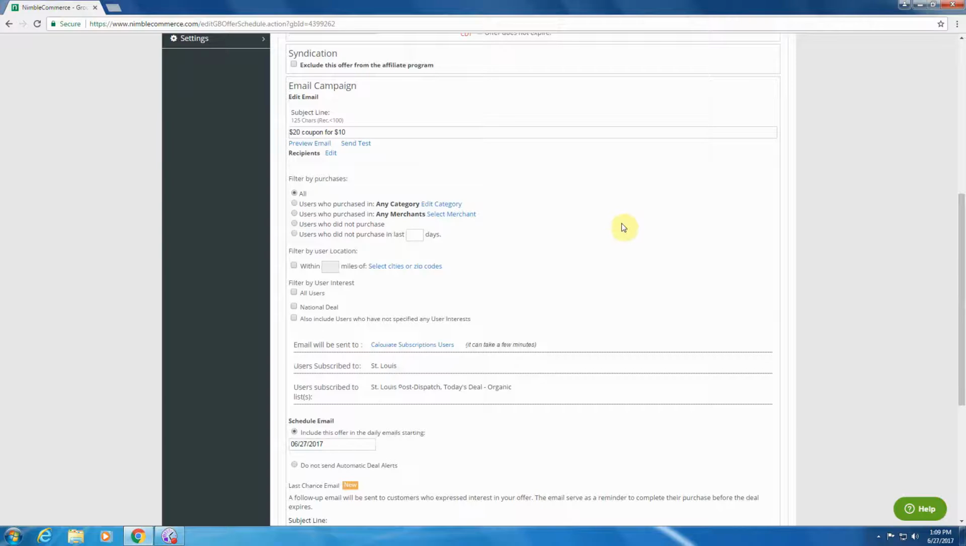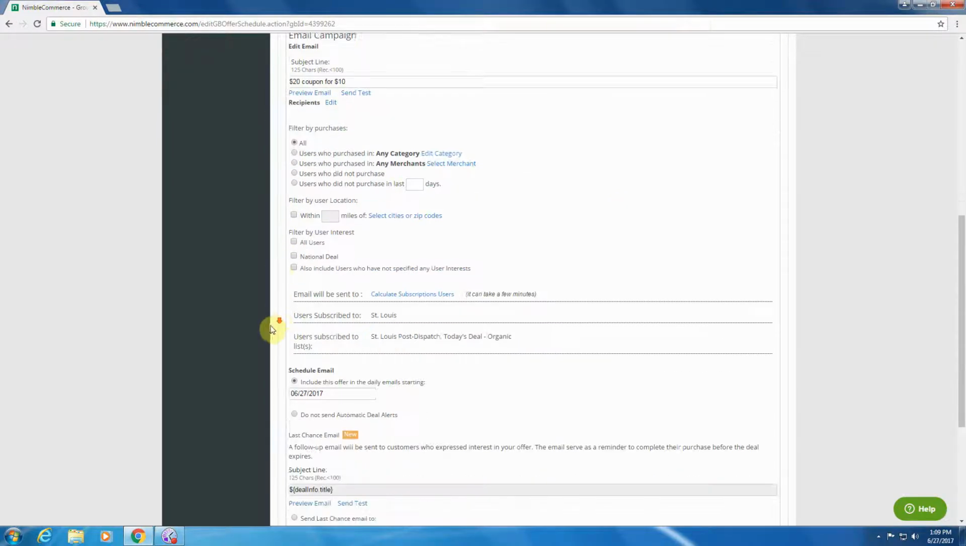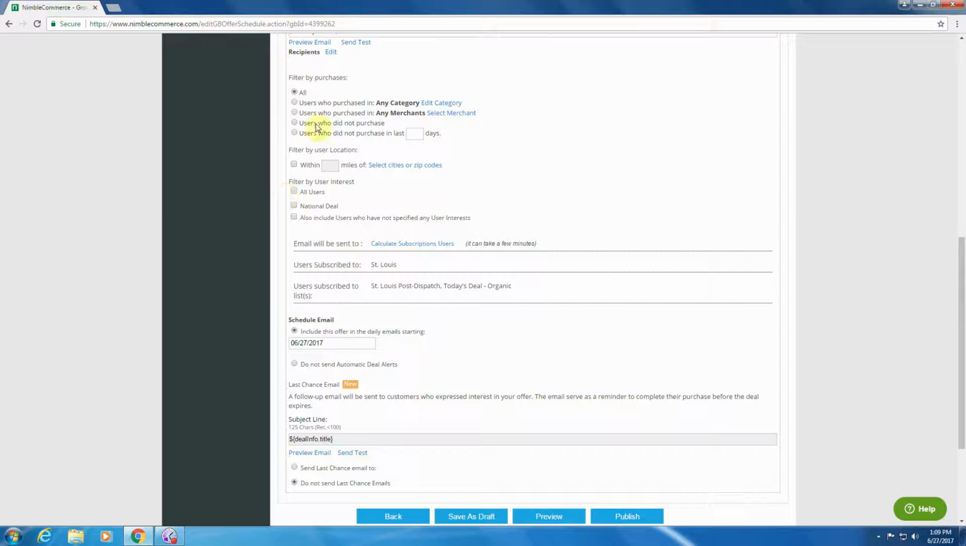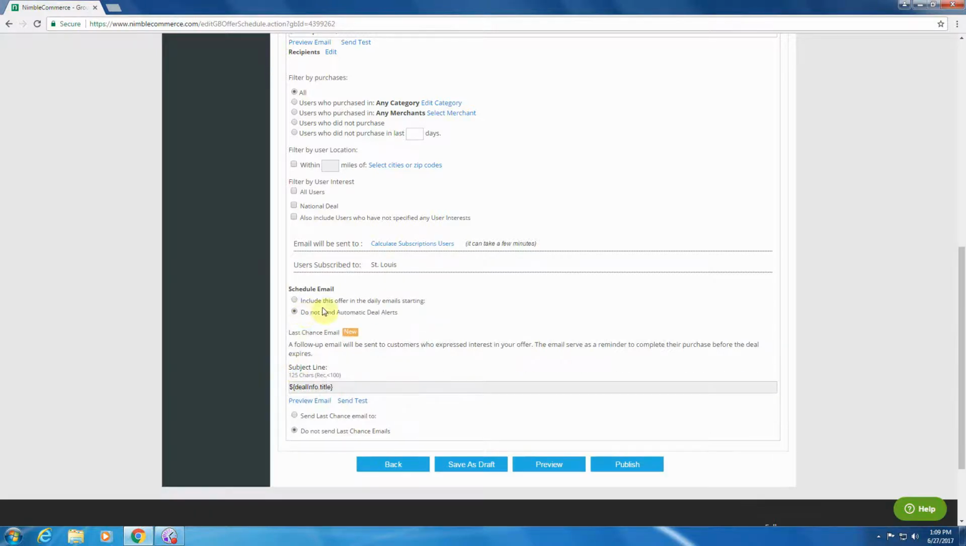Below, you have the option to automatically set up an email. So once you publish the deal, this email blast will go out for that deal. There are ways to change the time, but I believe this email is sent out at 11:59. Because of this, we usually choose do not send an automatic email, and then we will go in later and send out a custom email, which we will discuss in a different video.